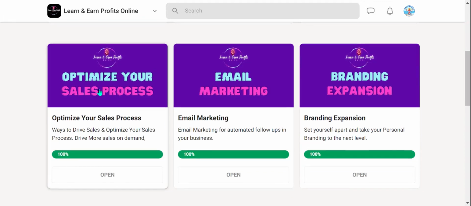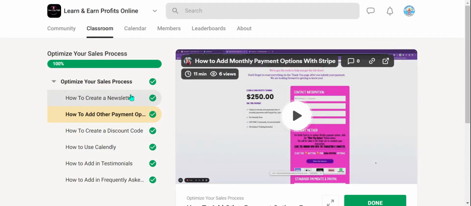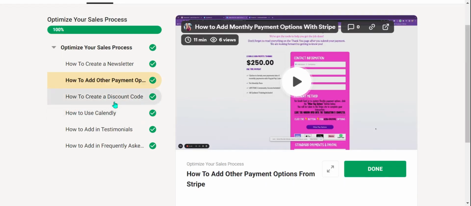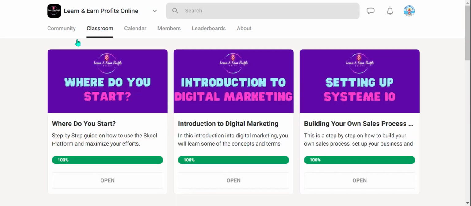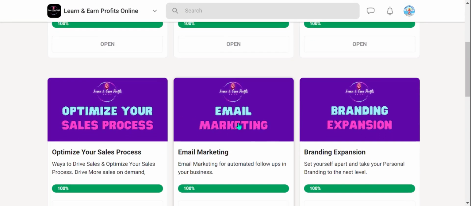Optimize your sales process. Boom. Creating a newsletter, how to add payment options. So if you don't know, we have payment options for this training, which is great. Yes. So how to create a discount code, how to use Calendly, how to add testimonials, how to add frequently asked questions. They cover it all, y'all. It's really a fabulous training.